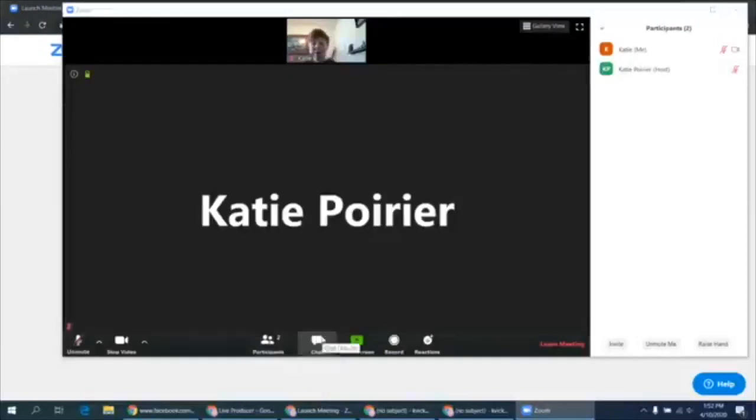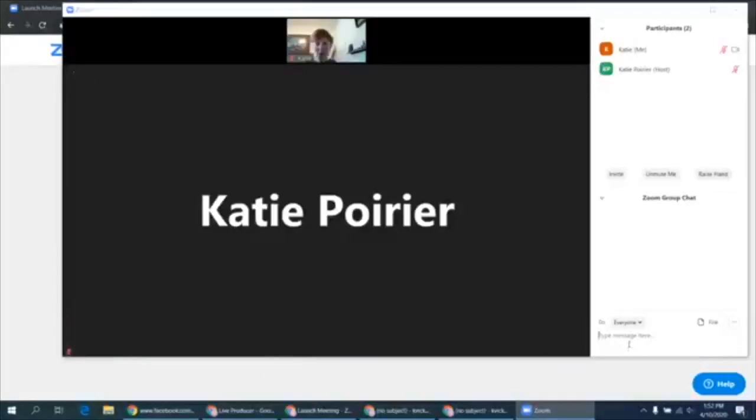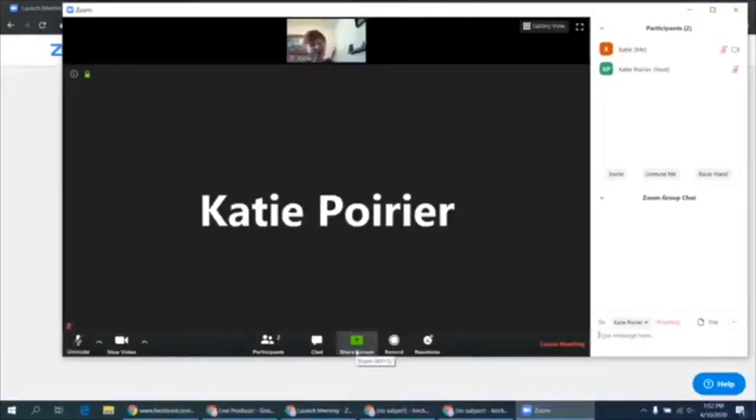Okay. The next button is chat. So this has an instant messenger function where you can message the entire group at once, or you can select people to message individually. So instead of everyone, I can click Katie Poyer and send a message directly to that person instead. Share screen, that's more of a meeting function.